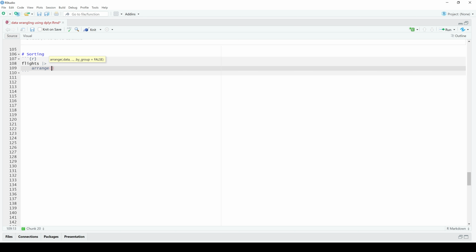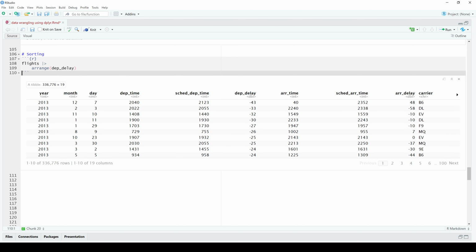For example, I am interested in this departure delay column. I want my data frame to be sorted by departure delay. If I run this, what you see here is the departure delay. It sorts in ascending order, meaning smaller values will show up first. Apparently in the flights there are also negative delays. That basically means the flight left earlier than scheduled.